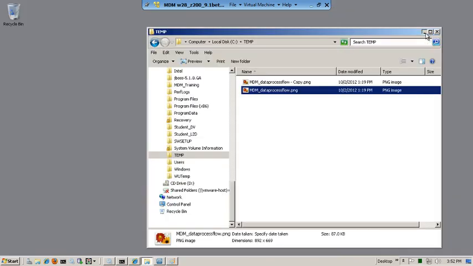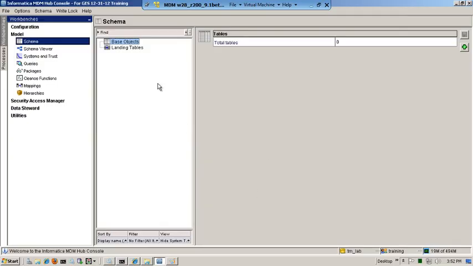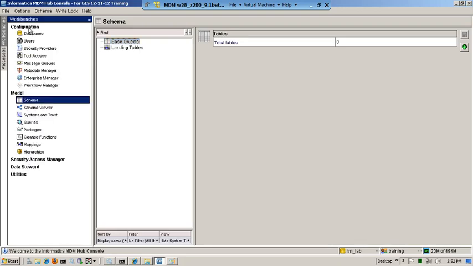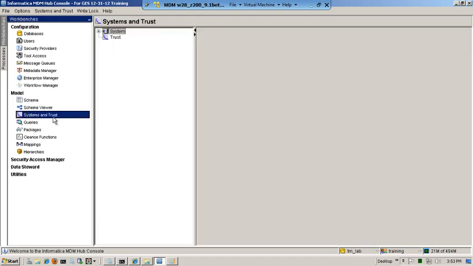And where is my source data? I'm minimizing this, and I'm going to go back to the hub. And just to show you that, again, there's nothing there, the first question is, where is the data? Well, let me create a couple of source systems. I know from the requirements that my data comes from two source systems. And notice under the configuration workbench, there are some tools that might be useful for me. But for what I need right now, I'm pretty much going to focus on the model workbench. And here is systems and trust.